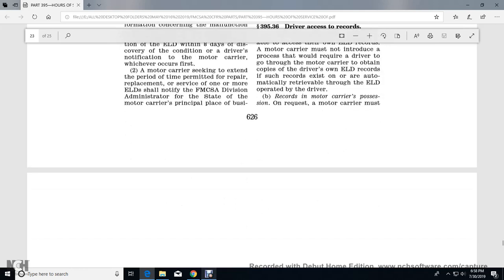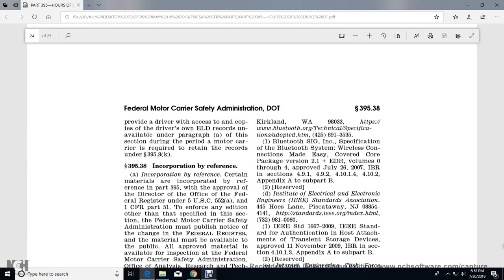For records in the motor carrier's possession, upon request the motor carrier must provide a driver with access to a copy of the driver's electronic logging device records available to them, under paragraph A of this section, during the period the motor carrier is required to retain the records.